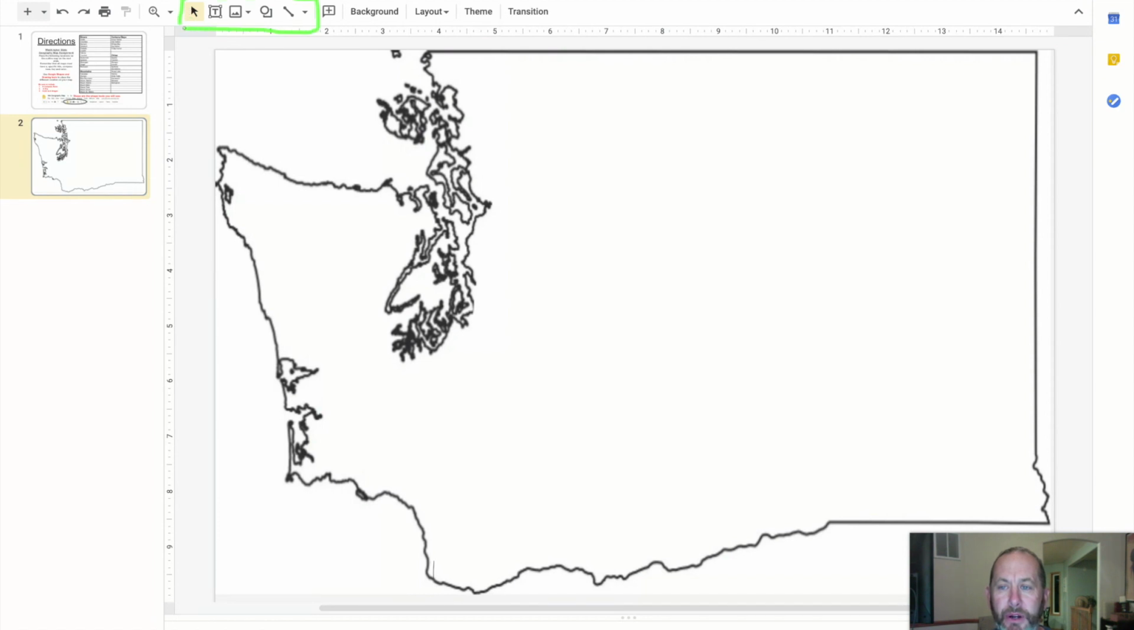This is the toolbar that will provide you all the tools to add whatever it is you're going to put on your map, including things like mountains, rivers, cities. All of those things you can draw using that toolbar.